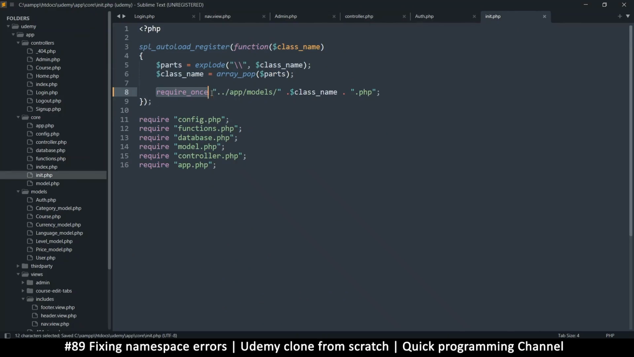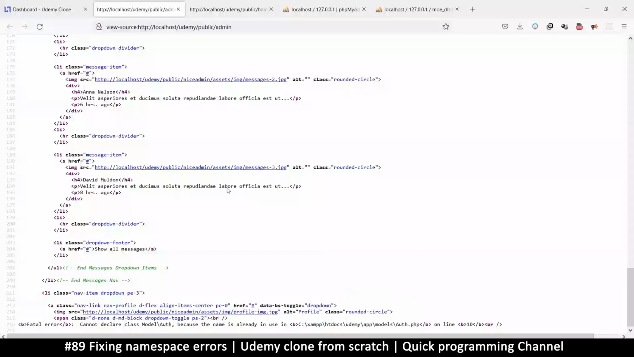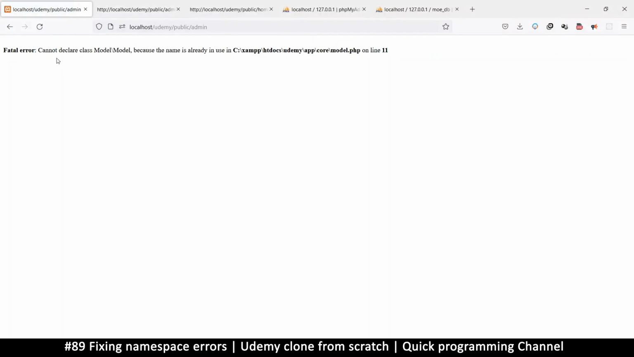That way we make sure that we are not repeating ourselves, because if you require, let's say I require the model, let me undo this for a second. You see here we have model.php, right? We know this is a class. Now if I do this twice, I require it 2 times, then I'm essentially redeclaring the same class. So let's see this in action. So as you can see, it's now saying cannot declare class model because the name is already in use, right?